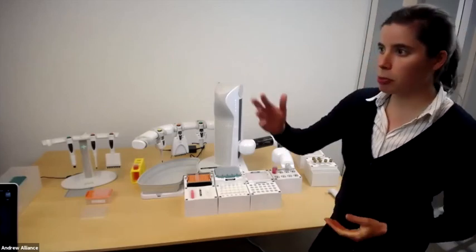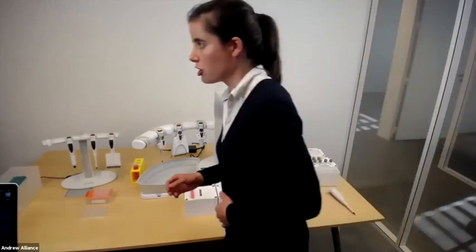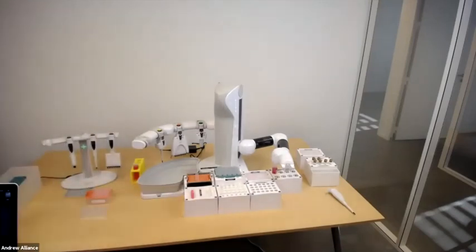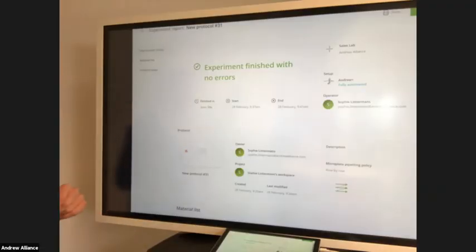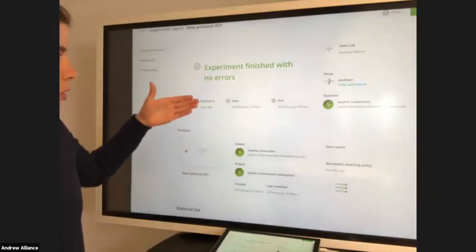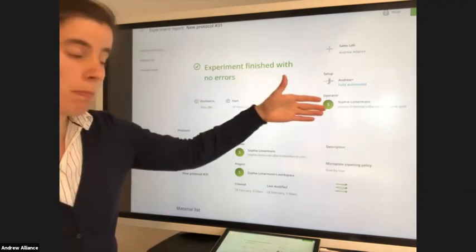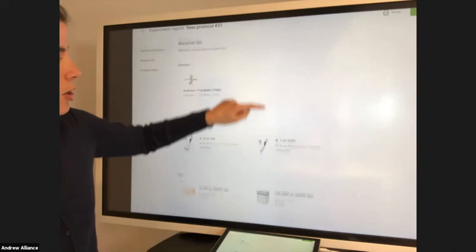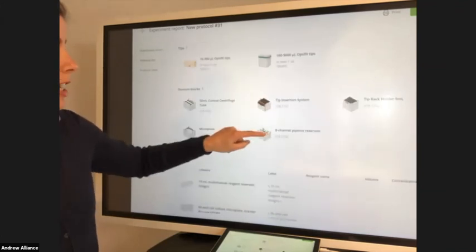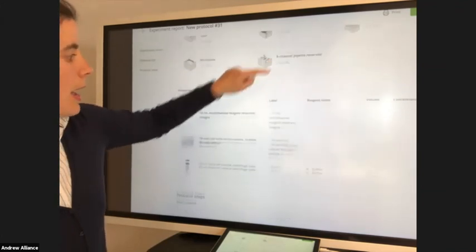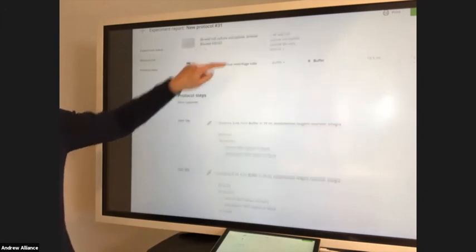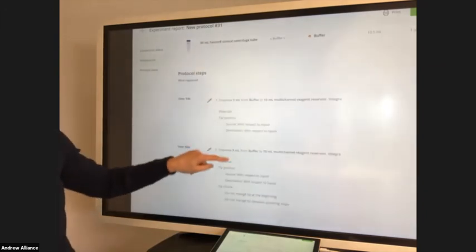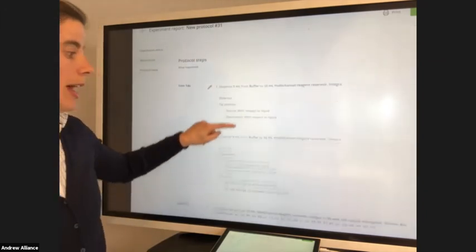And I think here it's important, Nigel, maybe we can just switch the camera again. And here you can actually see, so Andrew Plus finished the experiment. There were no errors. It took this much time. It was done by myself, so by Sophie here. And these are the materials that we have used in this particular experiment. And step by step, what protocol steps took place, how much time it took, and so forth.